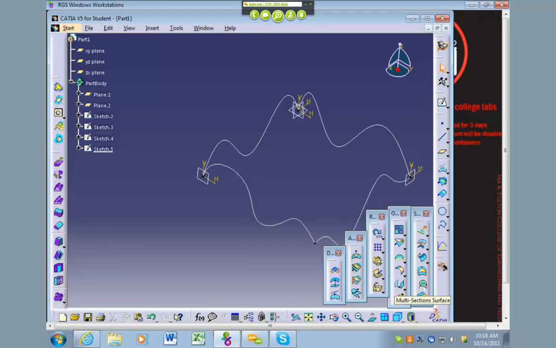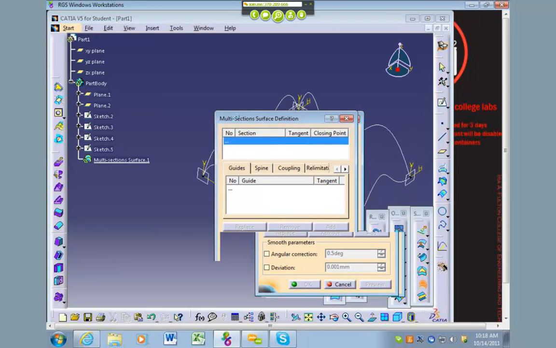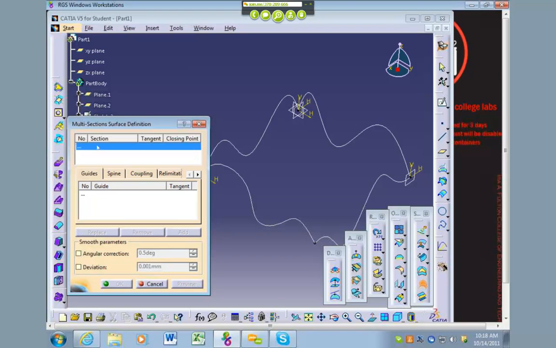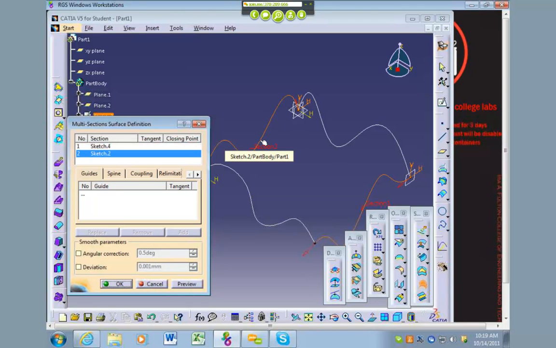If you click that, it'll bring up a dialog box, and it's going to ask for the 2 sections that you're trying to move the sheet body from. So the first one will be this one, and then I want it to go down to this one. The idea is that I'm creating a surface that goes across this way.